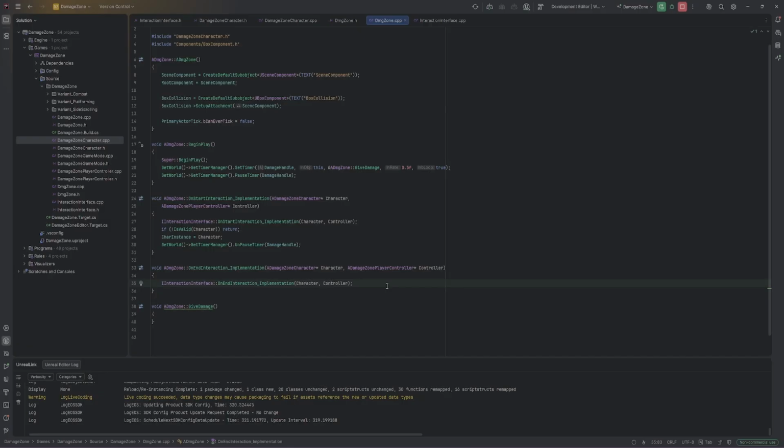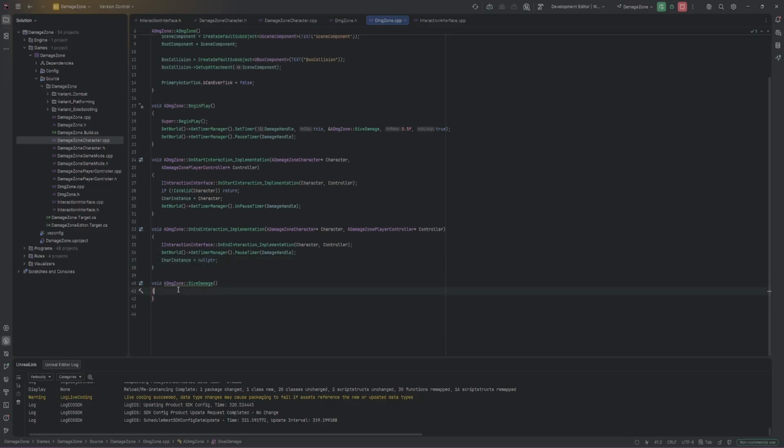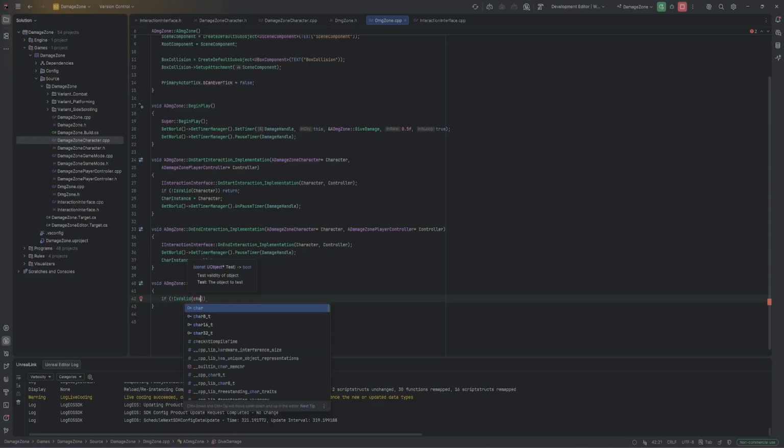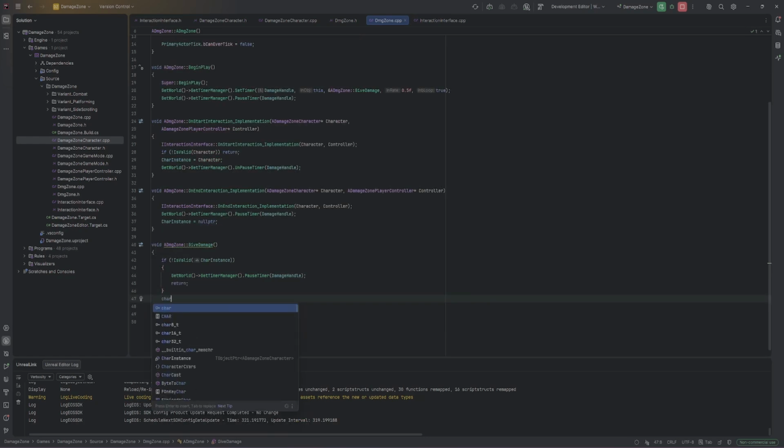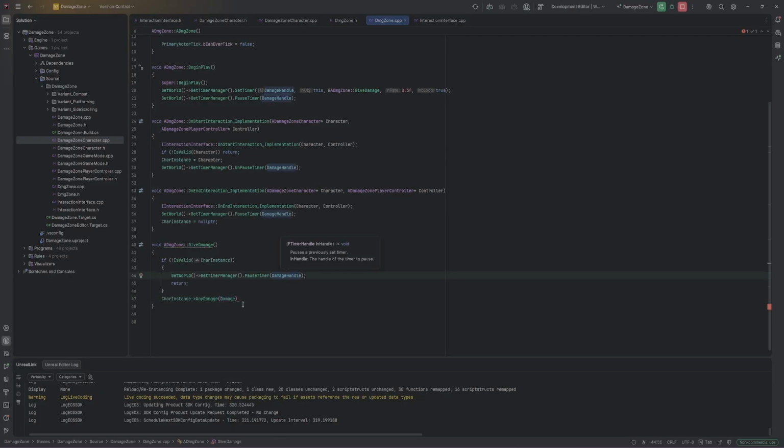So now in the on end implementation, we want to do get world, get timer. I'm going to copy that over. I'm going to pause the timer again, and in here we're going to do character instance equals null pointer. And the last bit of code for this short video, hopefully, is going to be if not is valid, and this will be character char instance, sorry. And in here we want to do pause timer, because if it's not valid, we want to pause the timer and then return. And then underneath we want to do character instance, so if it is valid, character instance, and we'll do any damage, and then we'll pass in whatever damage this damage zone gives.